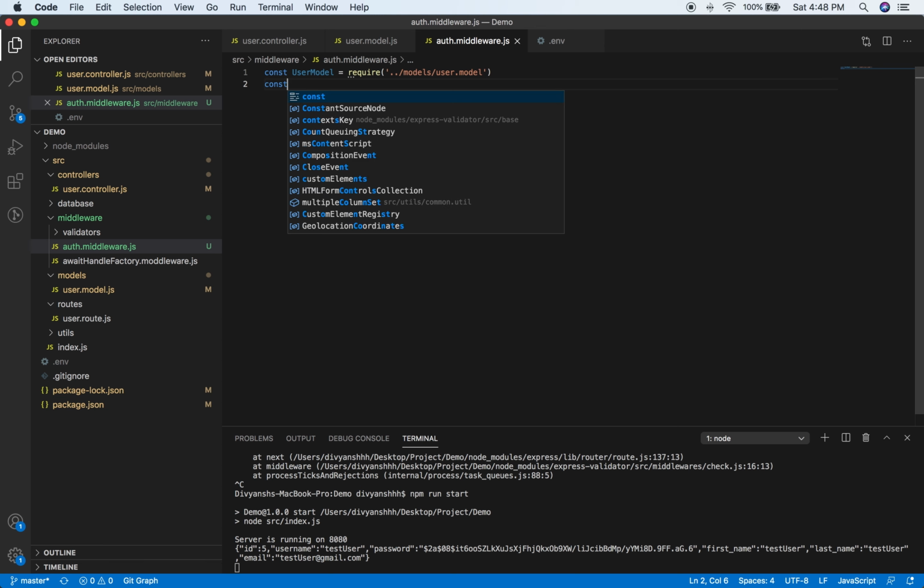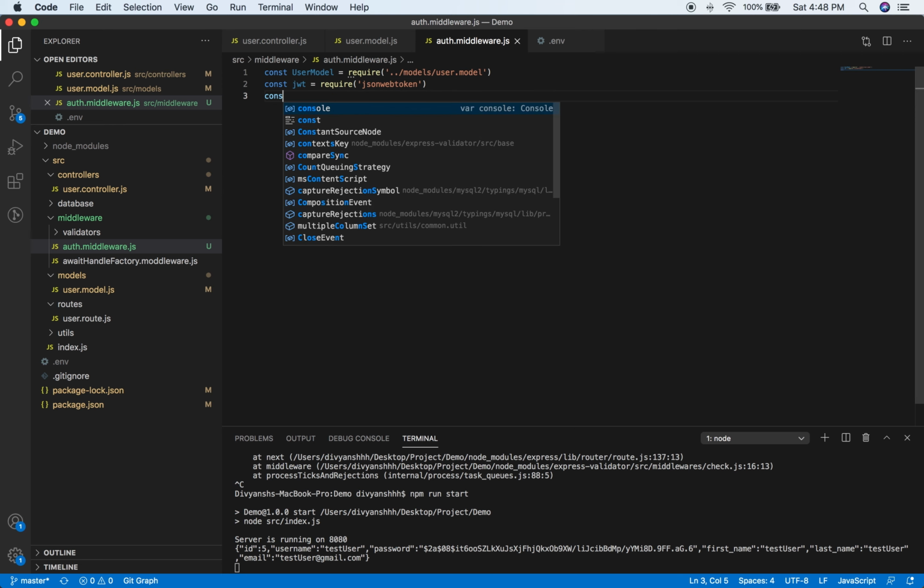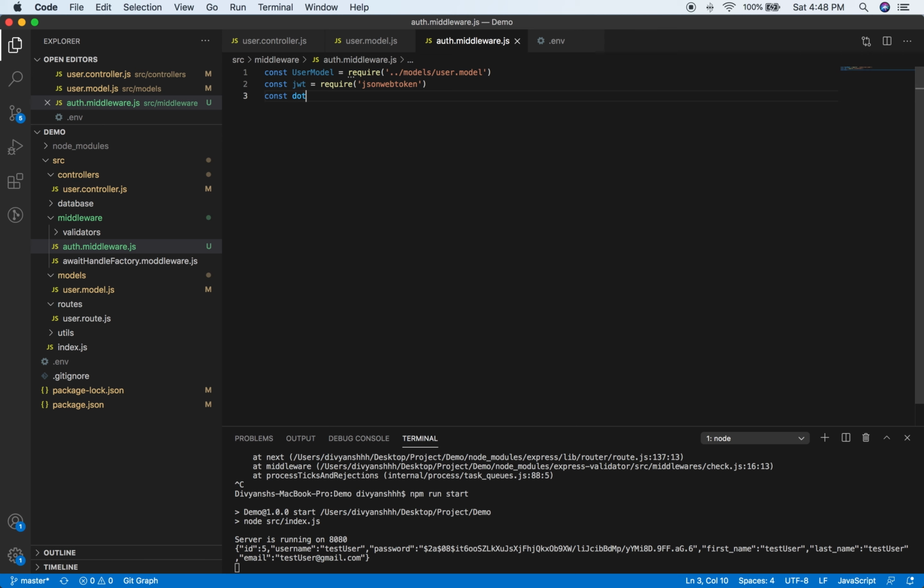Now the second thing I need to include is JWT, require JSON Web Token. Also, I need to configure my dot environment: require dotenv dot config. Perfect. Now we can create one function, auth.